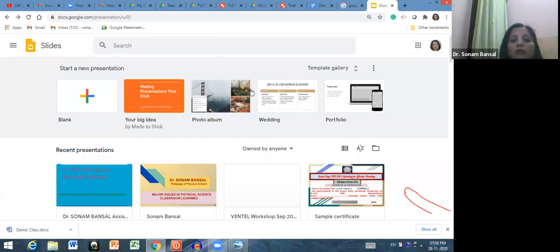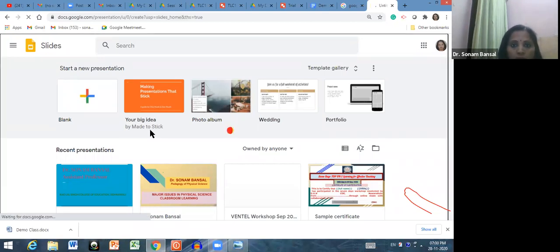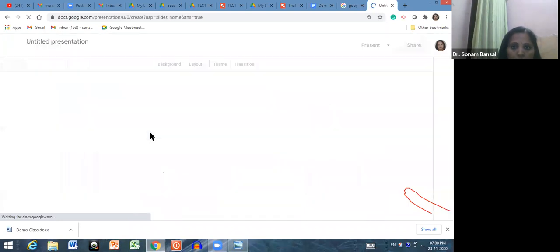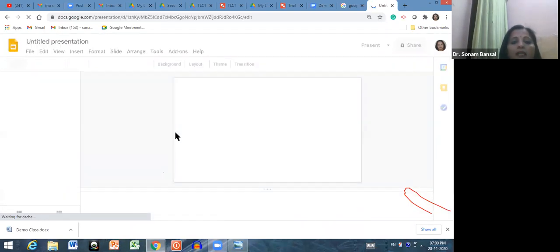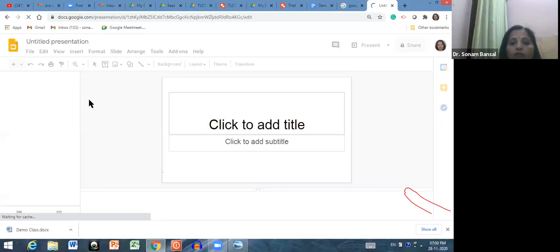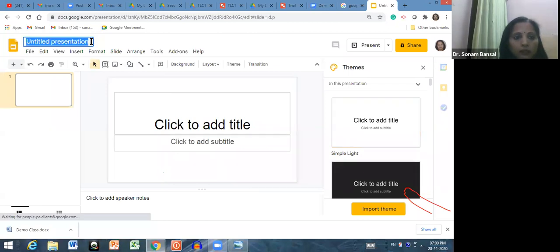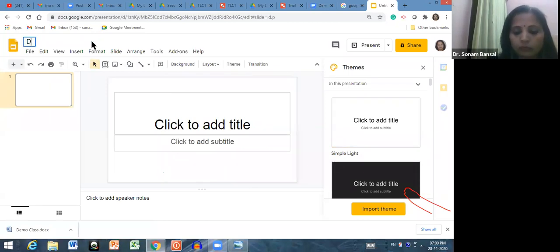Okay, so for preparing Google Slides, you have to click on this blank template. There are some ready-made templates also, but if you want to work in a blank template, then you have to select blank template. And this is untitled. If you want to give it a title, go there and click demo PPT.